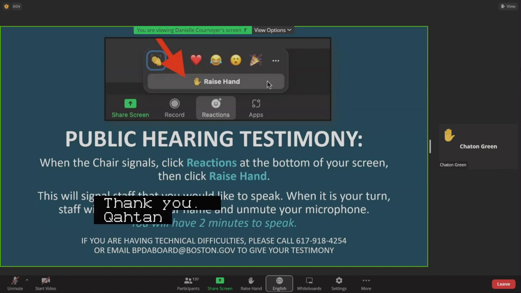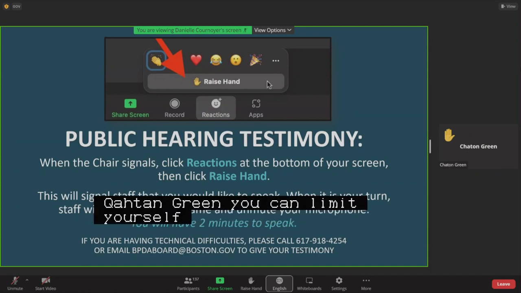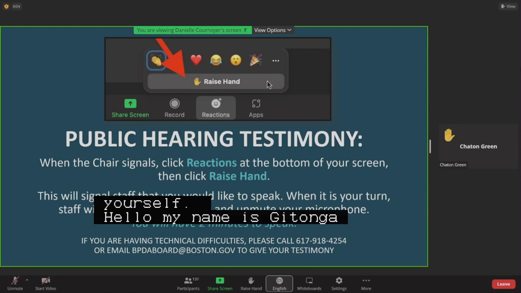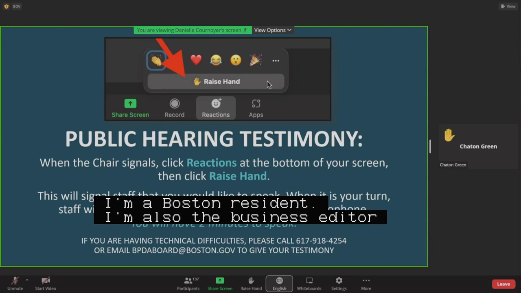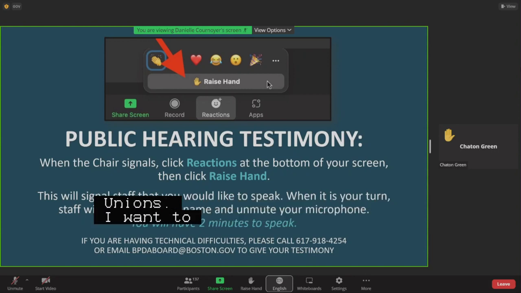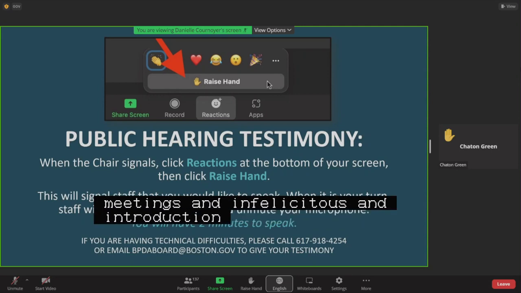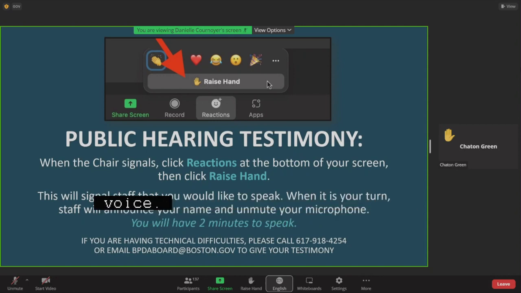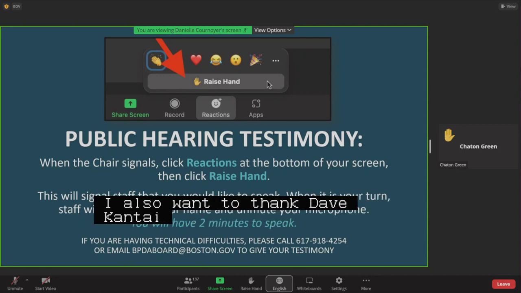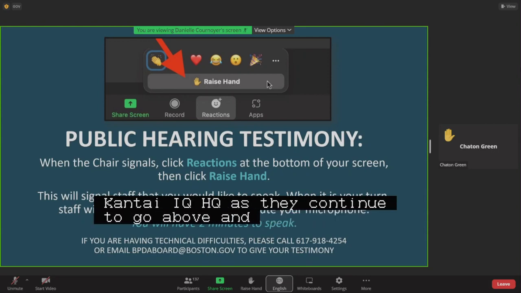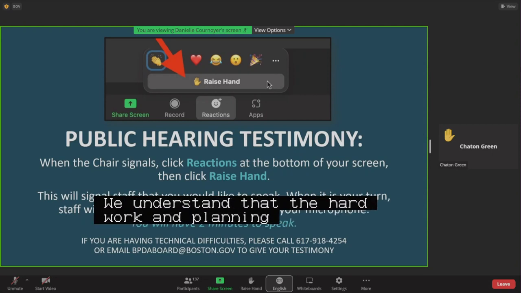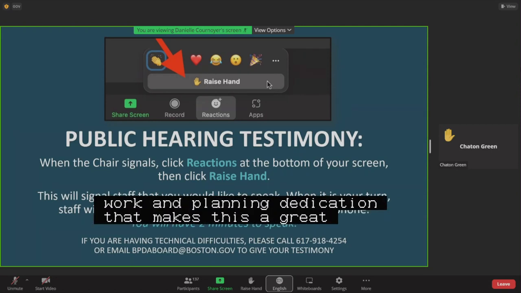Hello, my name is Shaitan Green. I'm a Boston resident. I'm also the business agent for the Boston Building Trades Unions. I want to thank the BPDA for facilitating these important meetings and for listening to the community voice. I also want to thank Dave Surrett and Kim Tai at IQHQ as they continue to go above and beyond for Boston. We understand the hard work, planning and dedication that makes this a great project, and every step has been taken, so we appreciate that.